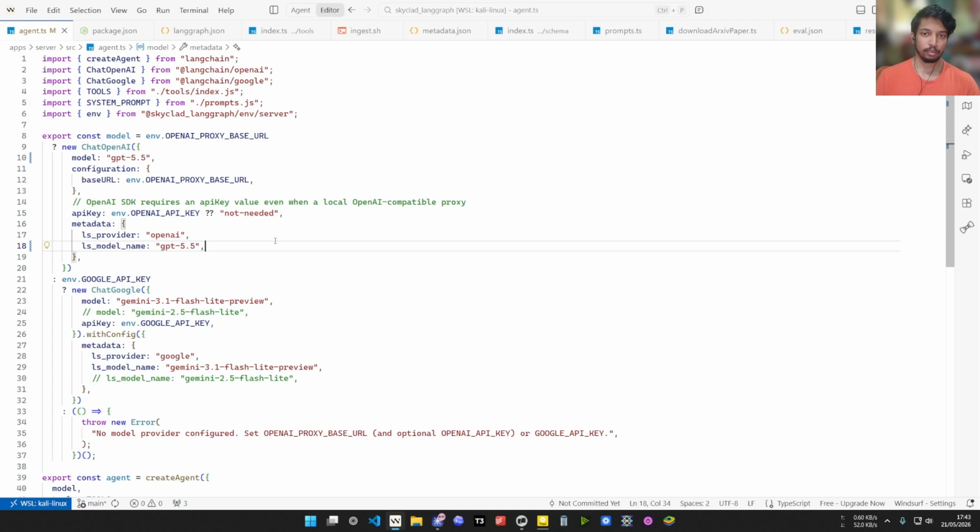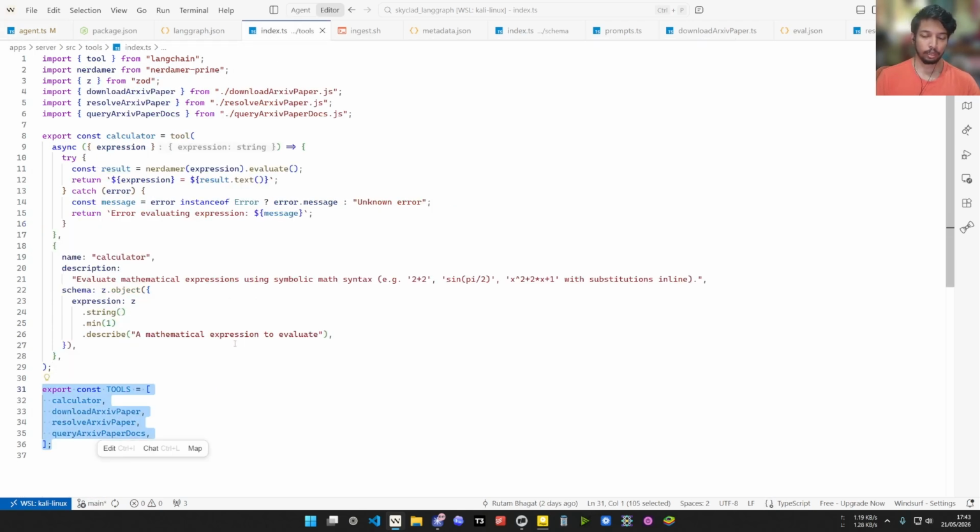If it is not configured, but a Google API key exists, then we are using ChatGoogle with the Gemini 3.1 Flash Lite preview model or Gemini 2.5 Flash Lite model. If neither path is configured, the file throws an error during startup. For LangSmith metadata, the model config includes LangSmith metadata using ls_provider and ls_model_name. This helps LangSmith label traces correctly. Tool setup is coming from the index.js file from tools. Right now it consists of 4 tools, so the model can use any one of those tools for answering the question.